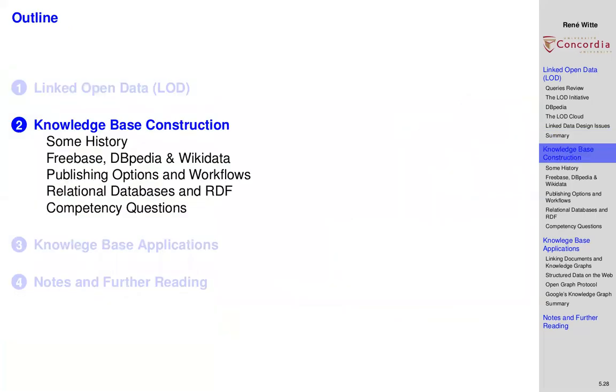Okay, so much for linked data, linked open data. And in the next lecture part, we'll talk about some more principles and techniques for building a knowledge base.